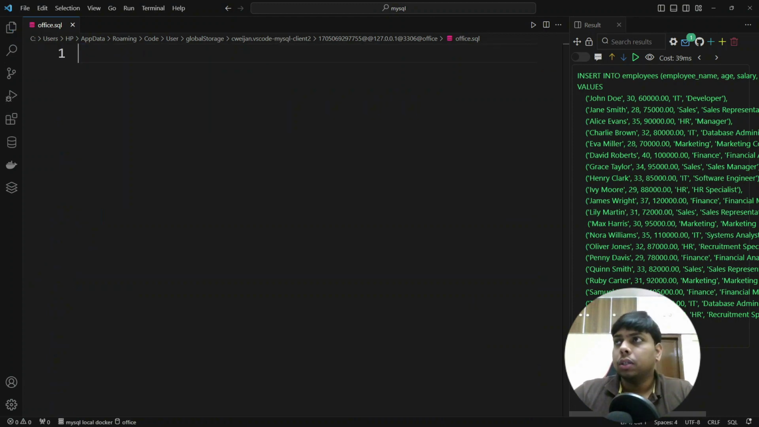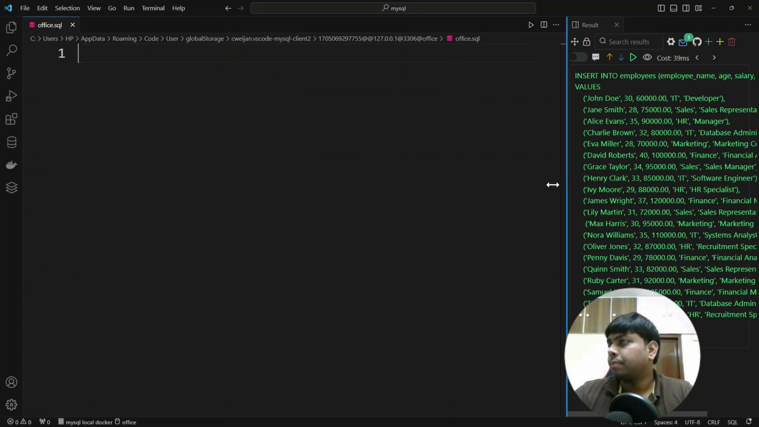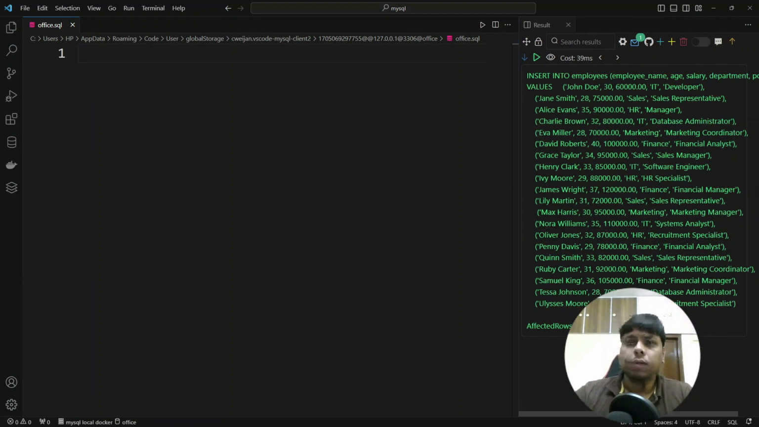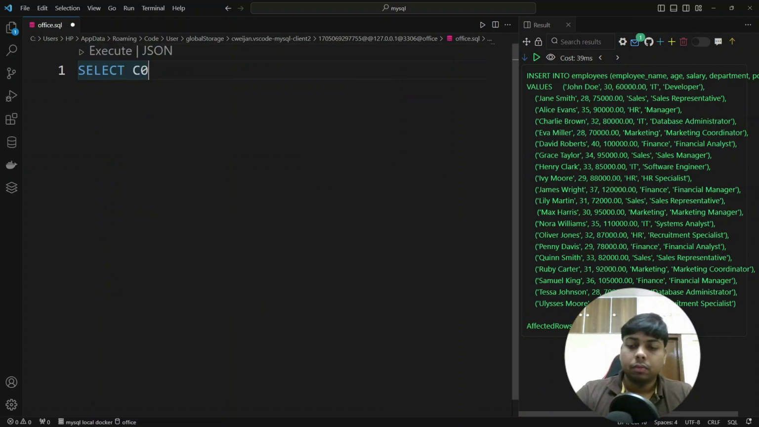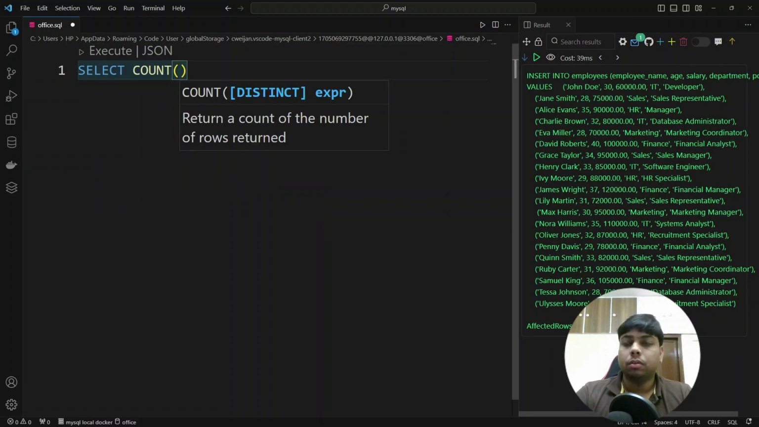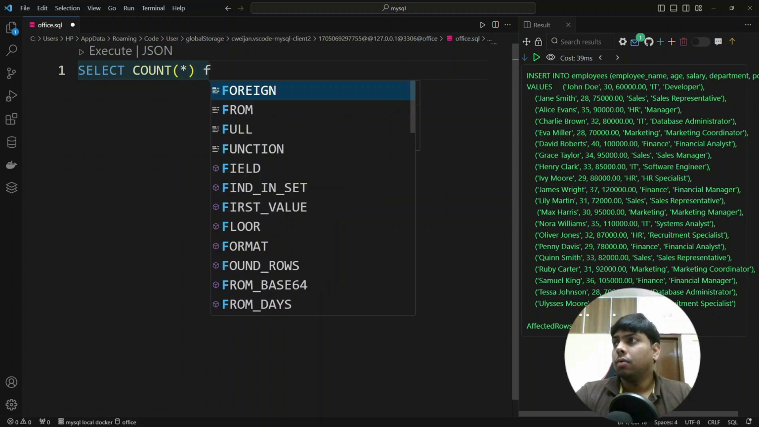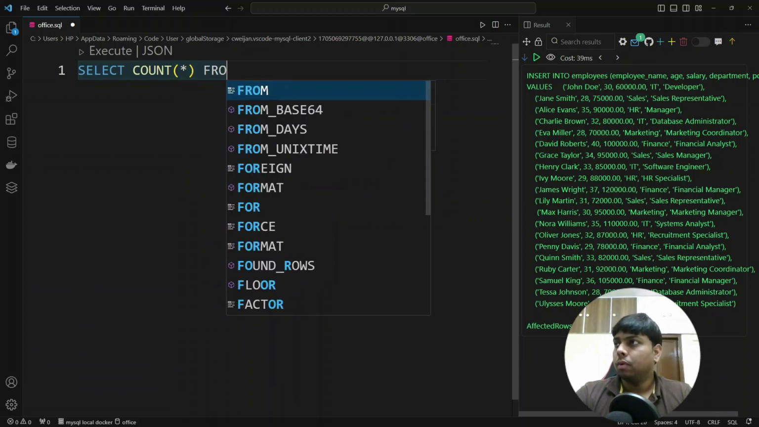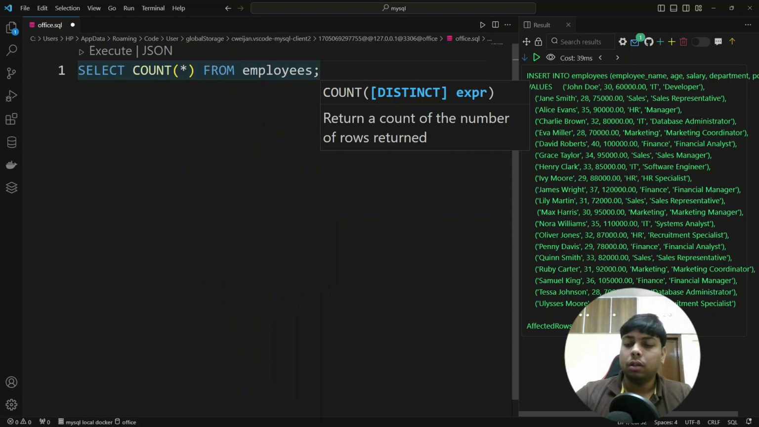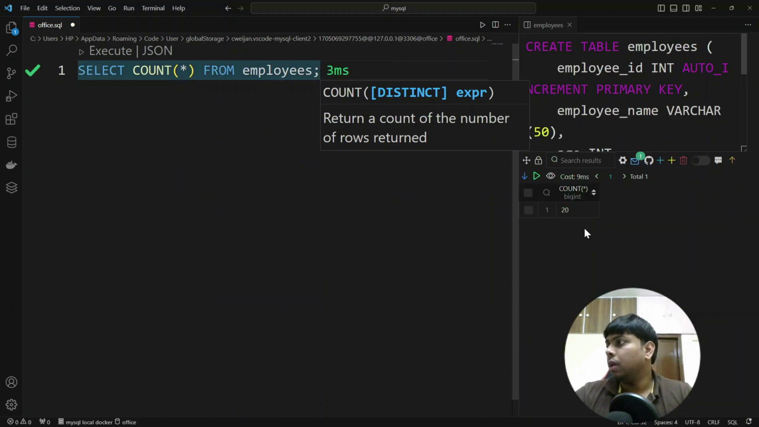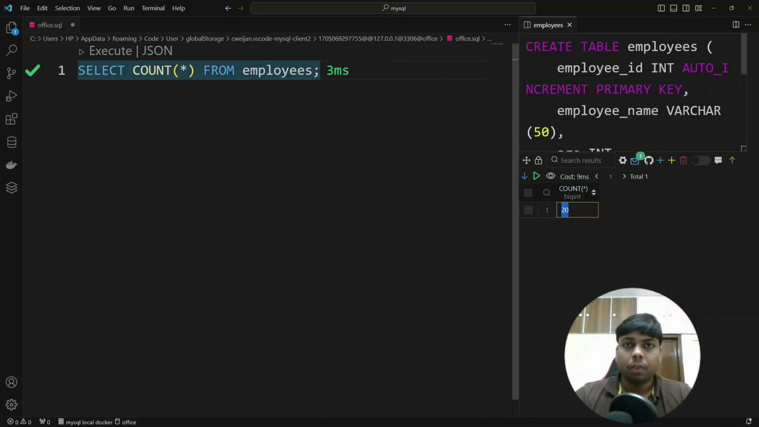The first aggregate function is count. We have already seen that one. So I can say select count of star from employees, and we will get the total number of rows. Very simple.